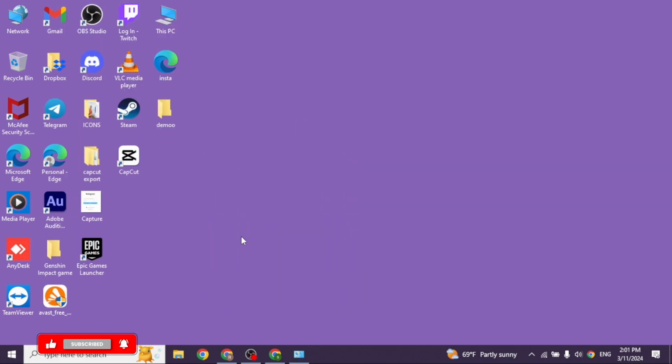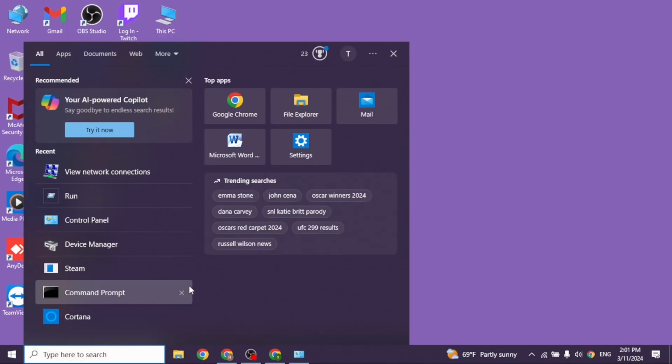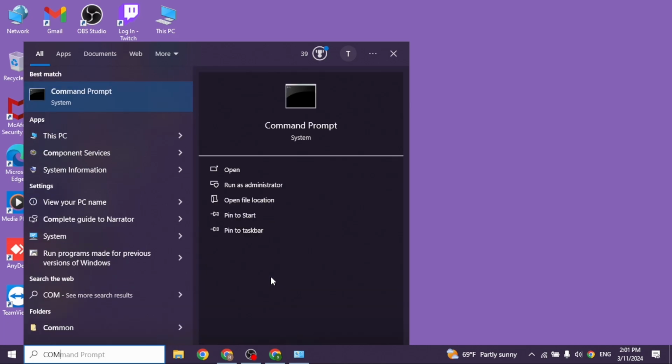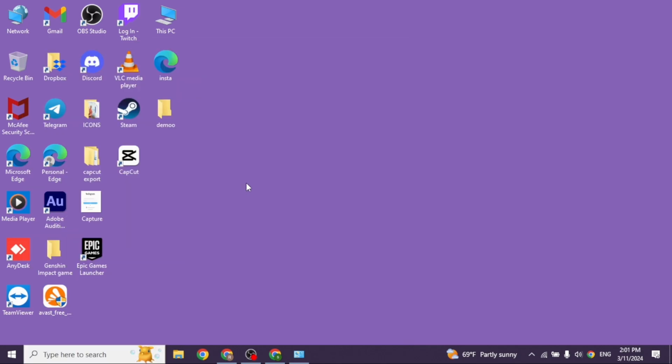Now go ahead and click on the search box given at the bottom left corner. Now type in command prompt. After it appears, you have to double click on it. With that, you will get different options. Click on the option of Run as Administrator.